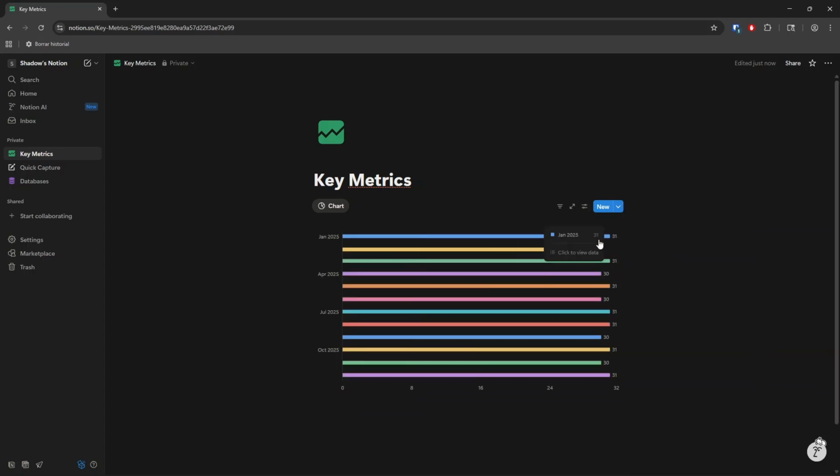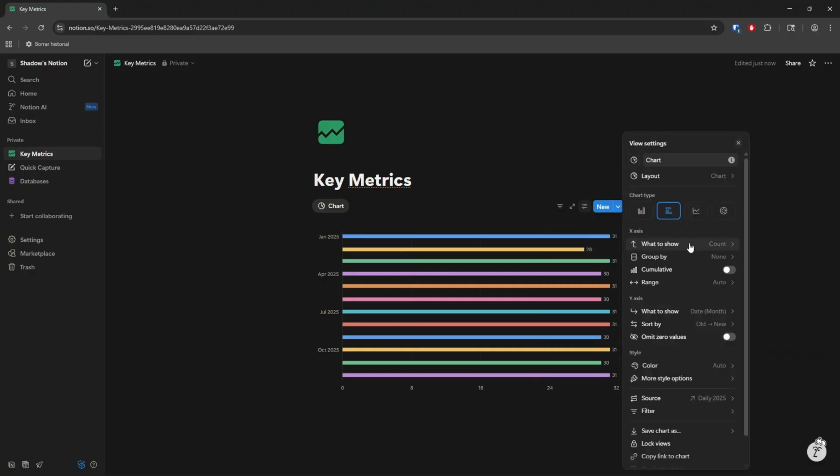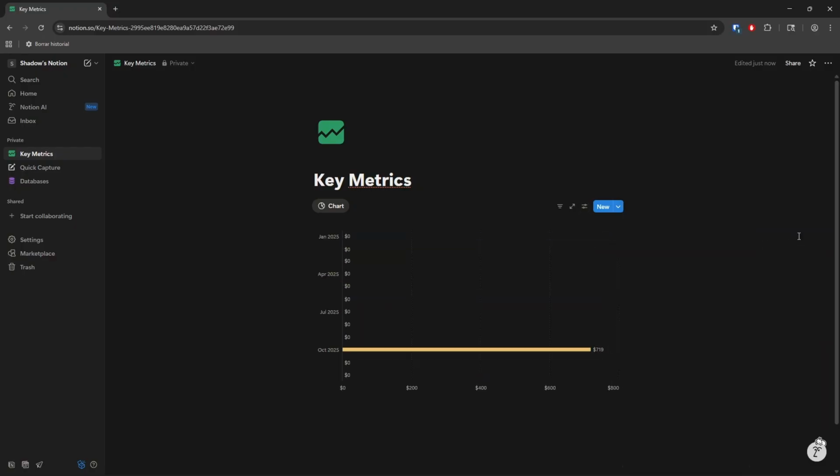Okay, now it shows us the days, like how many days are in each month. That's also not helpful. That's not what I want. I want to show income and how much I made total in income in each of those months. So we're adding them together, and here we have our total. So let's try it out.